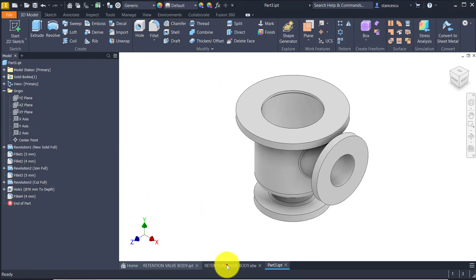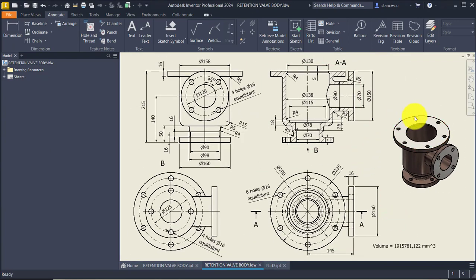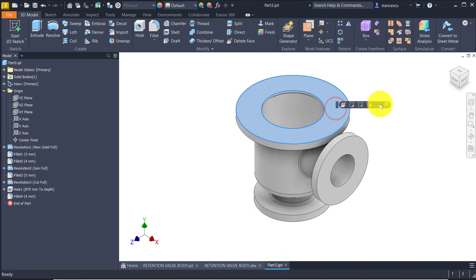Now we have to place holes. 1, 2, 3 patterns of holes. We start with this one. Diameter of 16, 6 holes, equidistant, on a diameter of 200. Okay. We select this face.